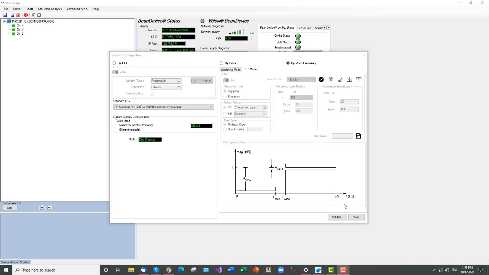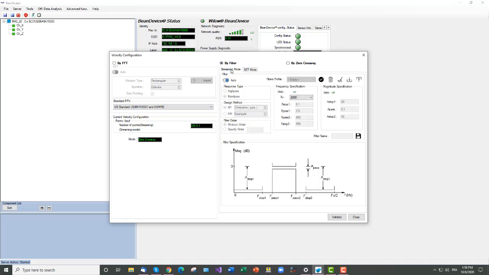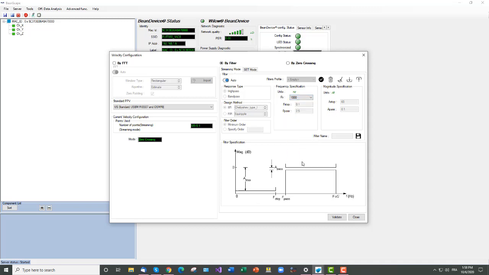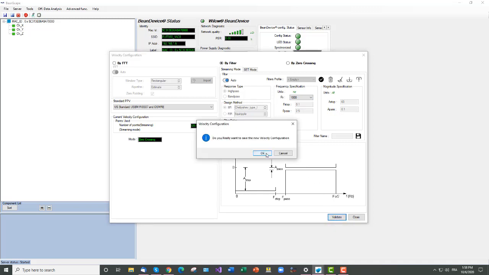Now let's try to change the PPV standard. For example, we will choose this one and choose the by filter option for streaming mode and leave it as default. We just need to choose the sampling rate from here and then click on validate.